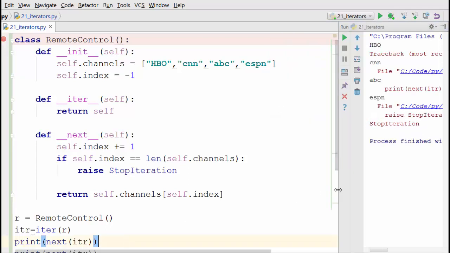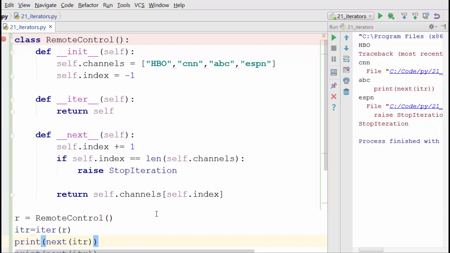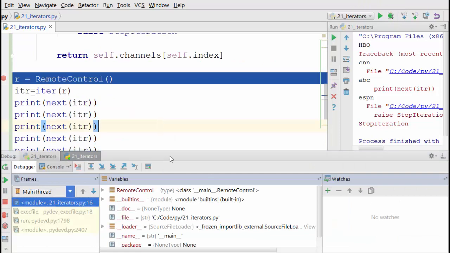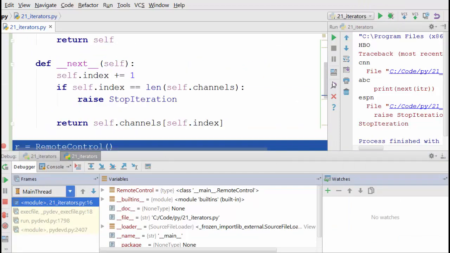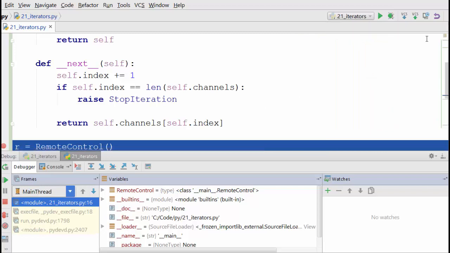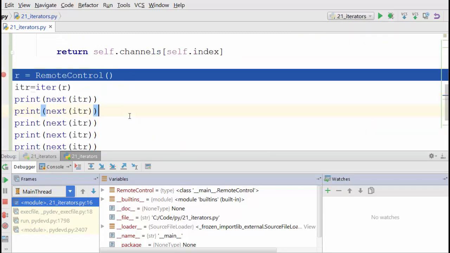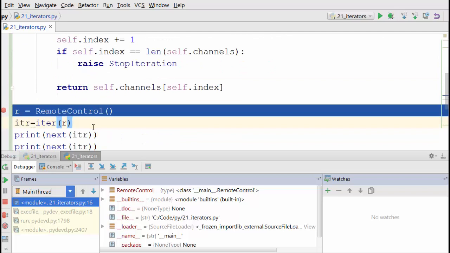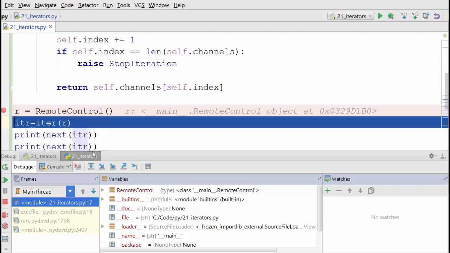Let me now debug through it so that you know how this is working. I'm going to set a breakpoint here. In order to set a breakpoint, you just click in this space and it will set a breakpoint, and then you click on this bug icon. Bug means debug. Now you are at the very first line of your program. To go to the next line, you can use this button or the F10 key. When you press this, it initializes this r object, which is a RemoteControl class object.